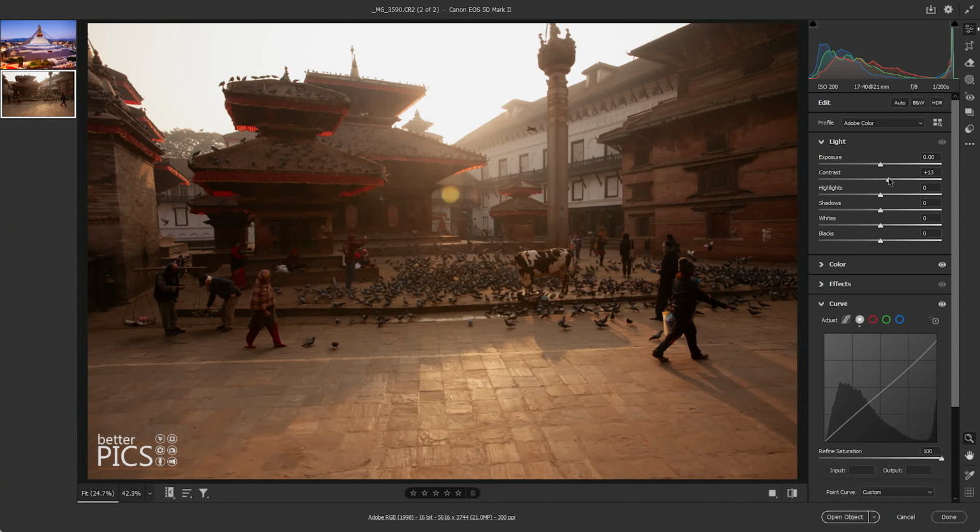We're going to add a little bit of contrast in just on the light panel, and a tiny bit of shadow and a tiny bit of highlight reduction. Again, I'm not going hard on that highlight reduction because we've really controlled the highlights, I think, better under that curves panel. But just dropping it a little bit more just to further refine that edit, I think works well.